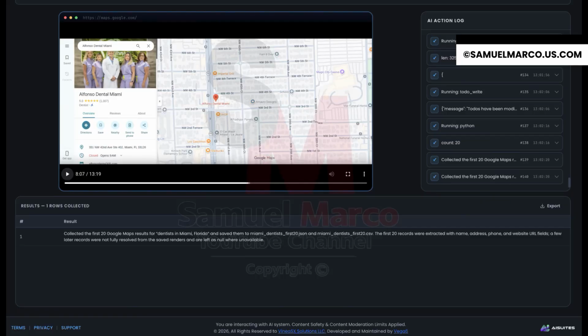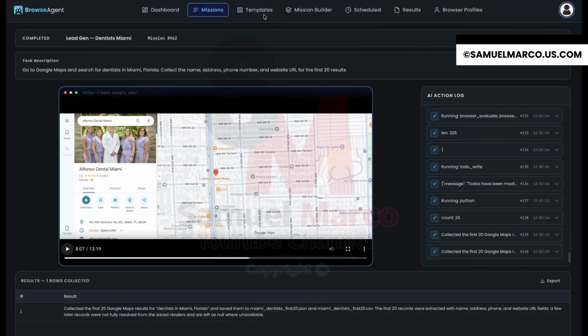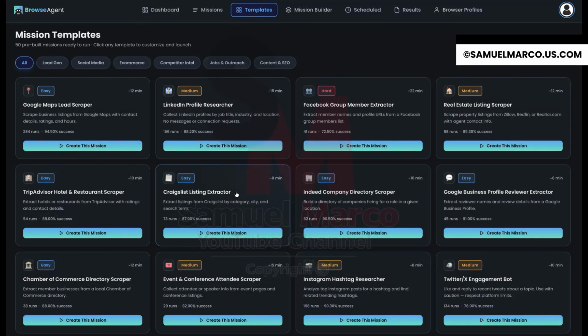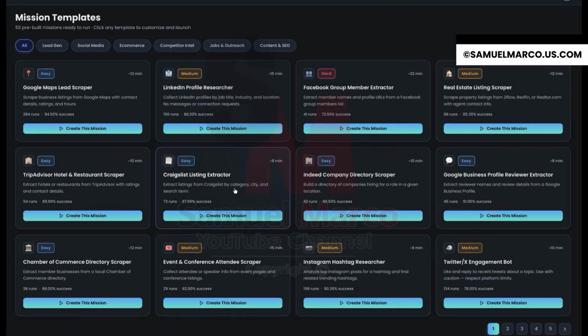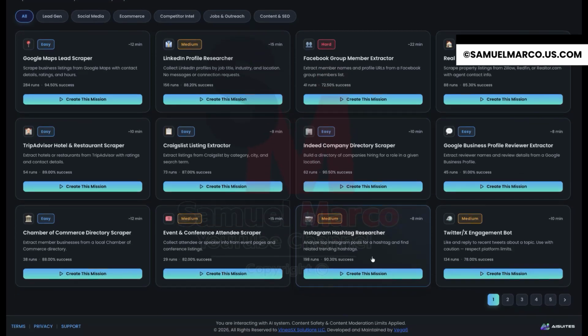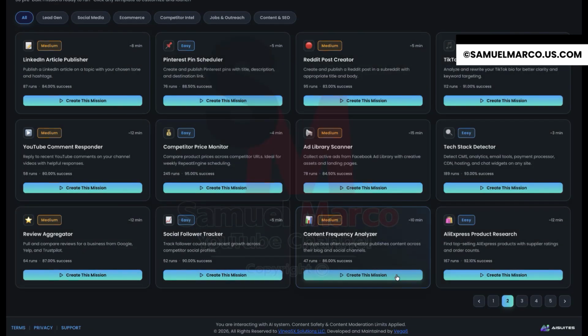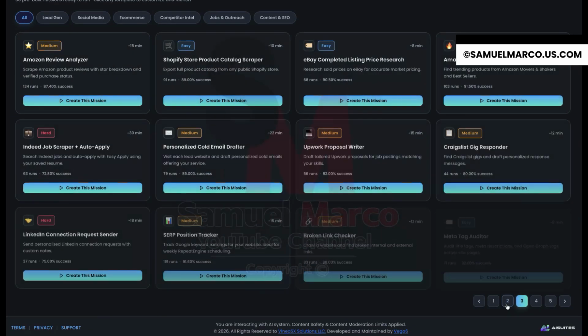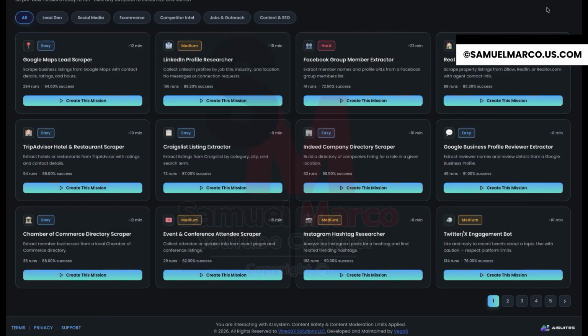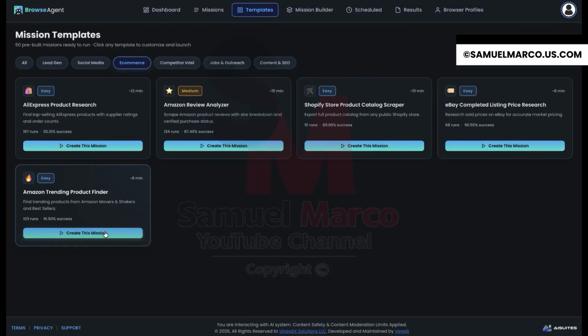Let me show you the templates library first. And this is where BrowserAgent really becomes a business in a box. You've got 50 ready-to-run missions across 6 categories: lead gen, social media, e-commerce, competitor intel, jobs and outreach, and content and SEO. This one is for e-commerce and dropshipping.